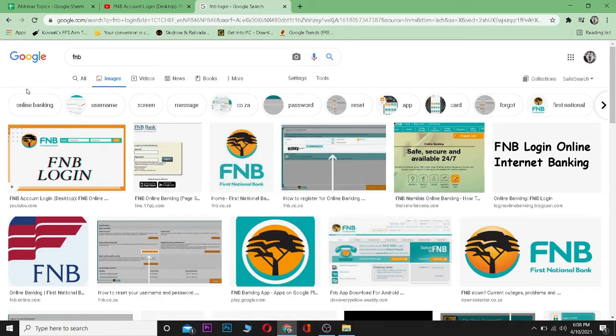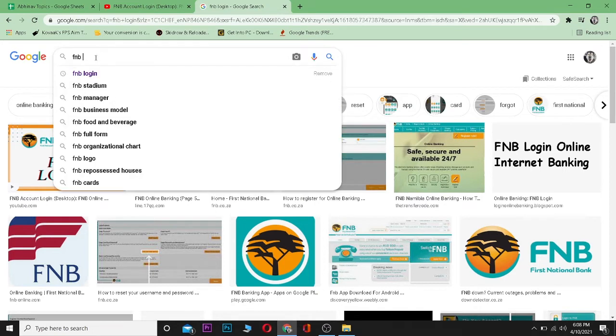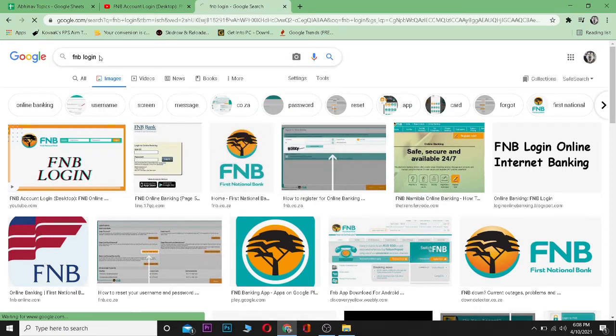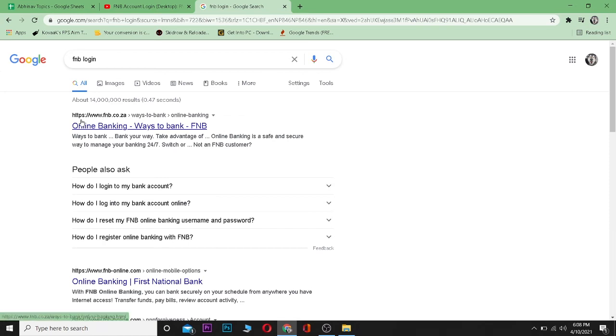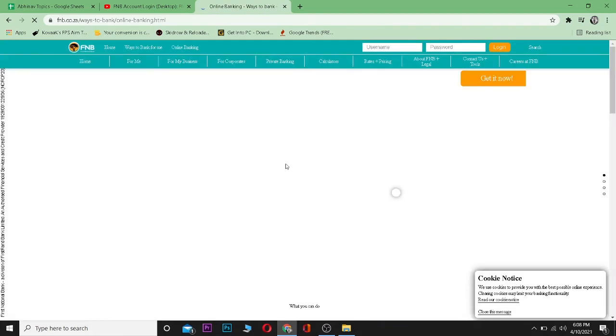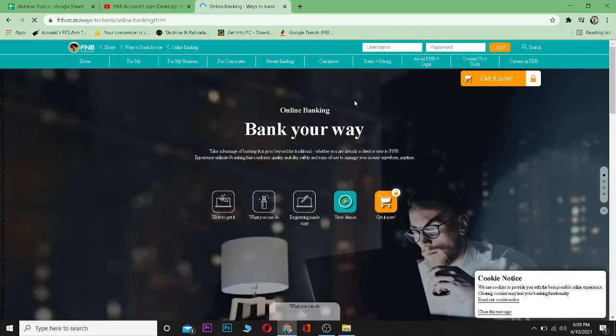So first of all, what is FNB? It is First National Bank, and to log into its online account you can just go to your browser and type FNB login. If you type FNB login, you can go to this website called www.fnb.co.za. Click on it. It's going to take you to this page. Now it's pretty simple to log in.